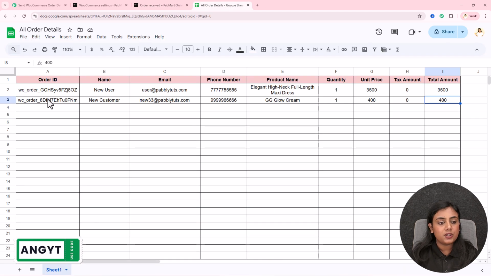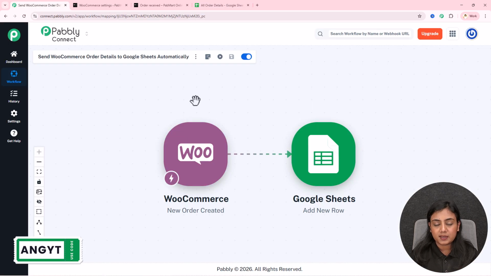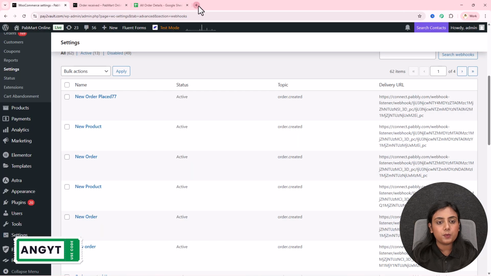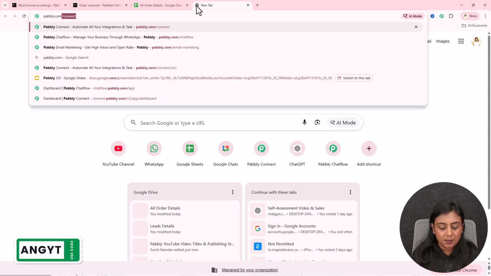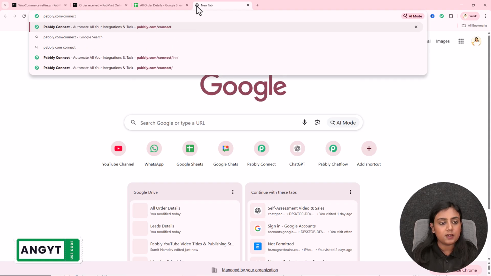So as now the record has been created in my Google Sheets successfully, this is how this amazing automation is going to work. Now without wasting any time, let's dive into the creation of this automation. For that, simply what you need to do is open a new tab and search for pabbly.com/connect, and Pabbly Connect's landing page is going to appear in front of you.